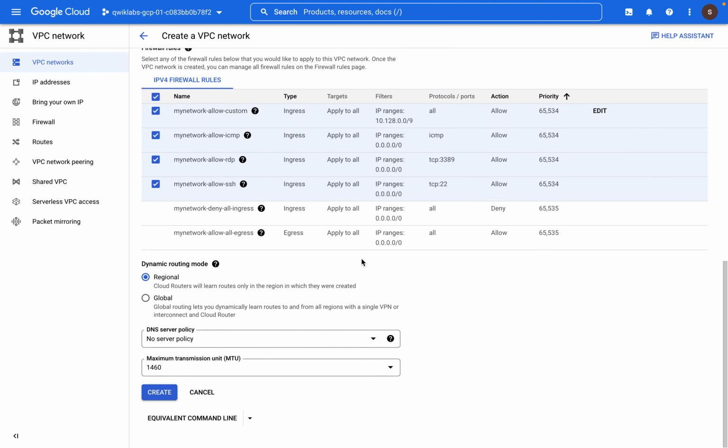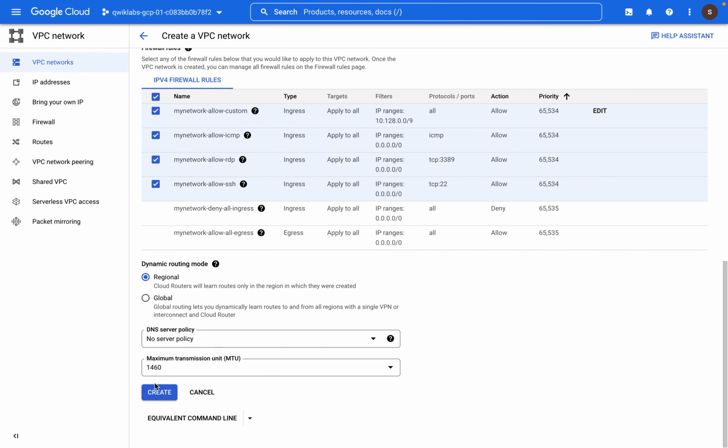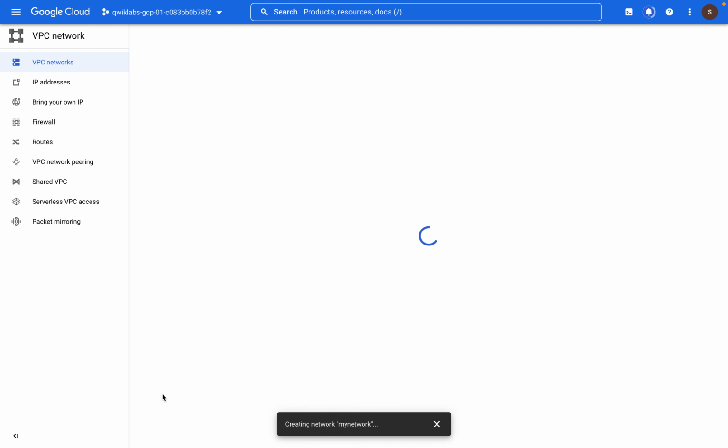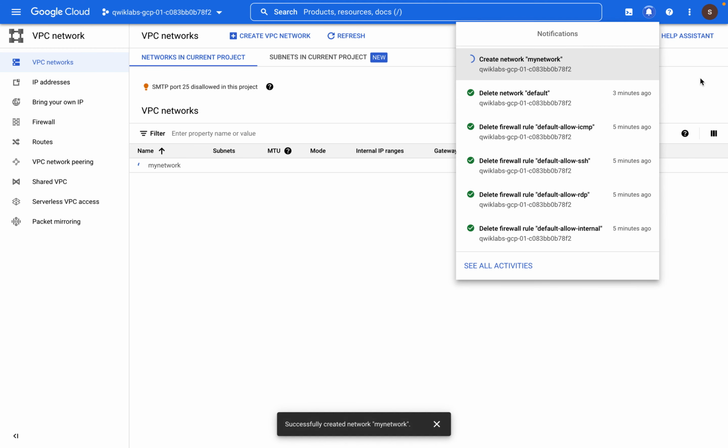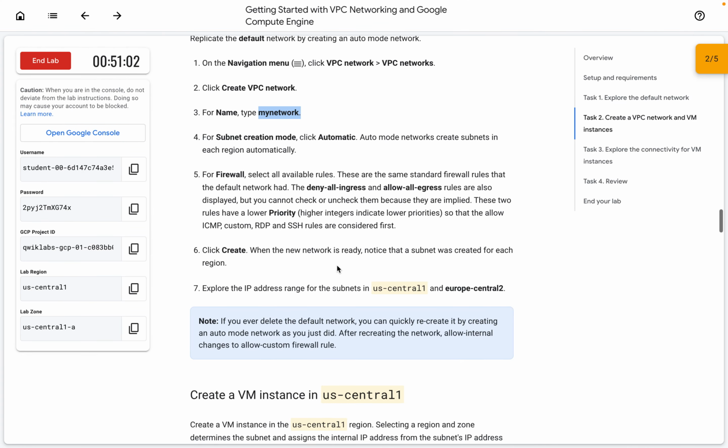So any other thing? Yeah, you can just take a look at it one more time. We are good to go. Then you click on create. So it's creating the VPC network for us. Okay, our VPC network is created. So let's look at the next instruction.